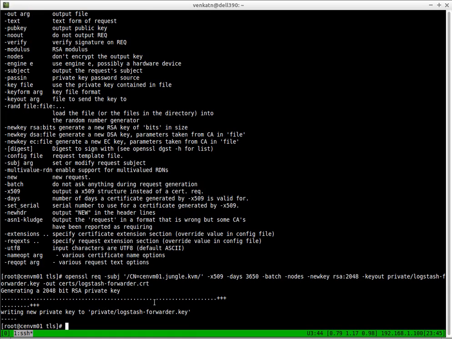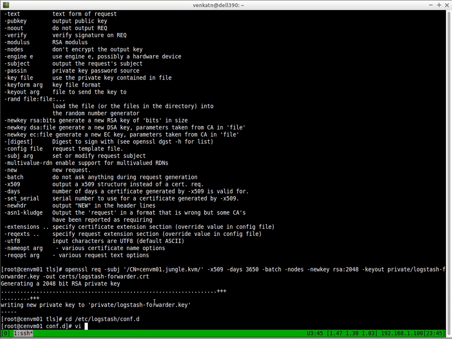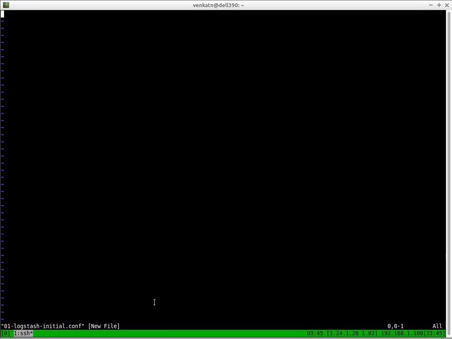Okay, so we've created the certificates. So now we need to configure the Logstash. If you go into /etc/logstash/conf.d, in here I'm going to create a file and name it logstash/initial.conf. In here, you basically need to configure three sections: input, filter, and output. The input section tells you what to listen for, what type of logs and which port you're listening on. The filter section does some filtering to the incoming logs. And the output section tells you where to store the logs.